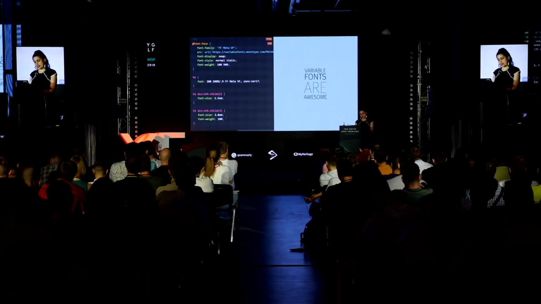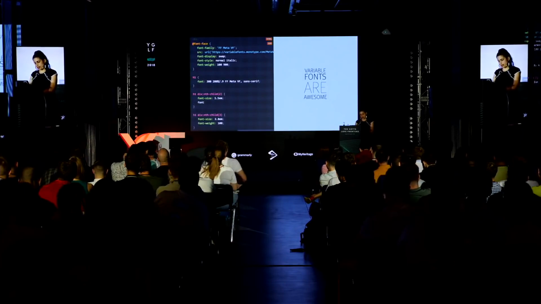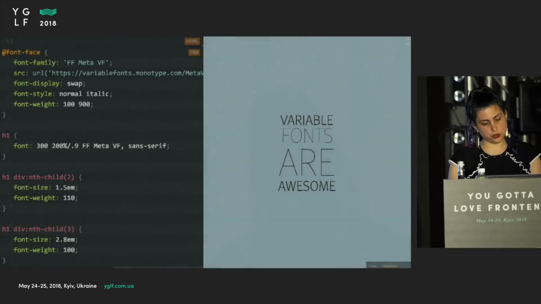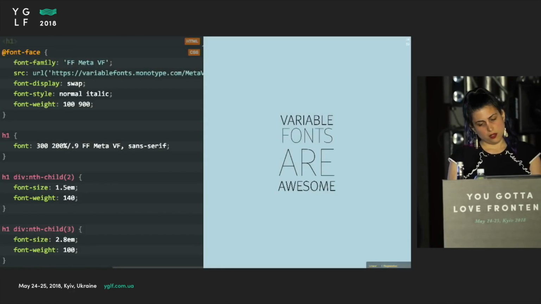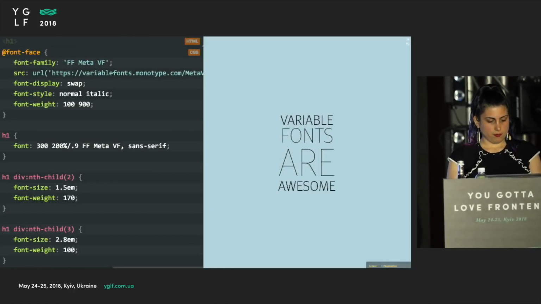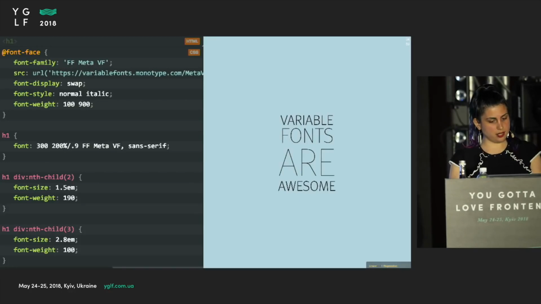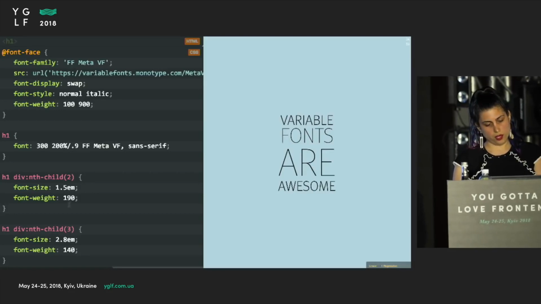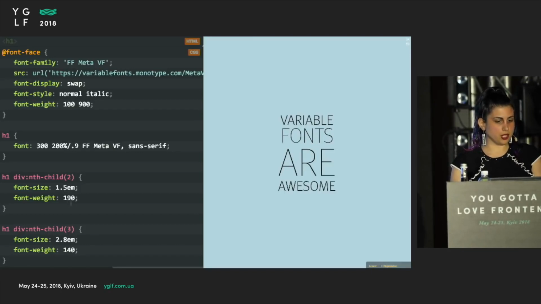So let's see how variable fonts can help us here. We can tweak each line individually. So even though 100 is too thin, maybe 190 is a bit more appropriate. And similarly, 140 looks more appropriate. And the fourth one looks okay to me, so I'm not going to adjust it.